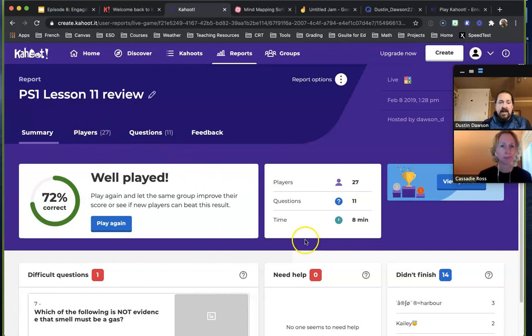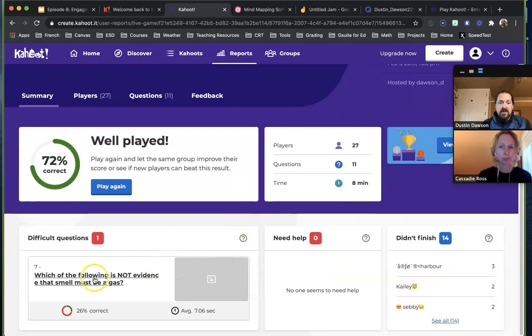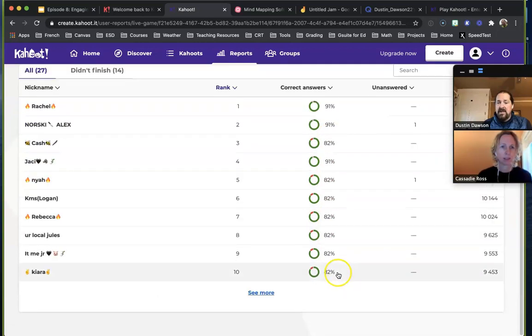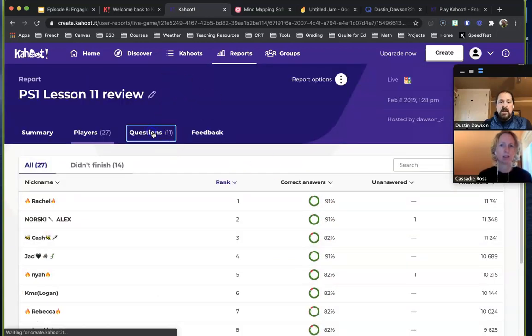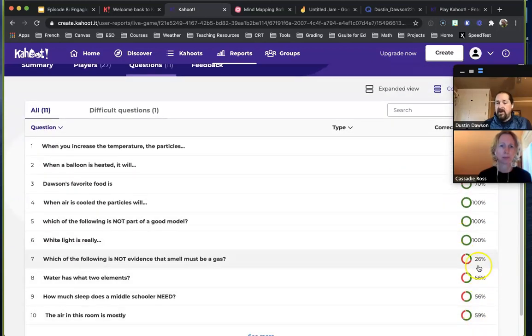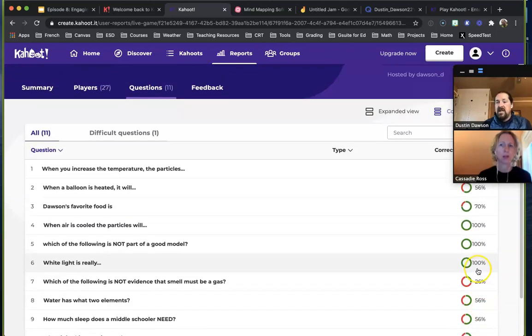It will also say, like, here are the difficult questions. So this particular question, only 26 people got it right. 26%. Oh, I love it. So it gives me that sense. And then I can look at individual players and see all my percentages for each person. You can also see by each question, 100% of people got this one right. And here are the ones that are lower percentage. So it's pretty easy to get some pretty good reports.